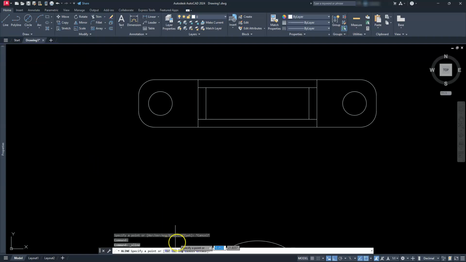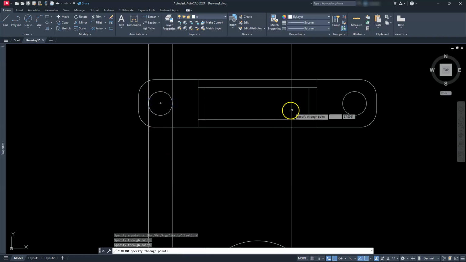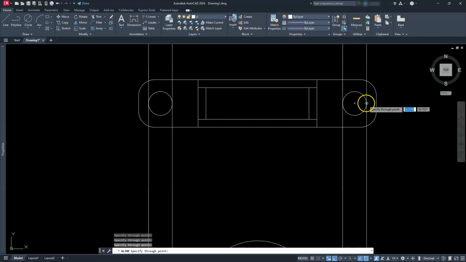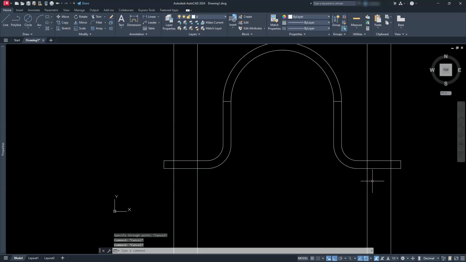That's vertical. And then I'll go ahead and select the quadrants of my circles. All I need to do here is trim at the bottom of this. I can use the EX trim. That'll be the more efficient way to go on this one.